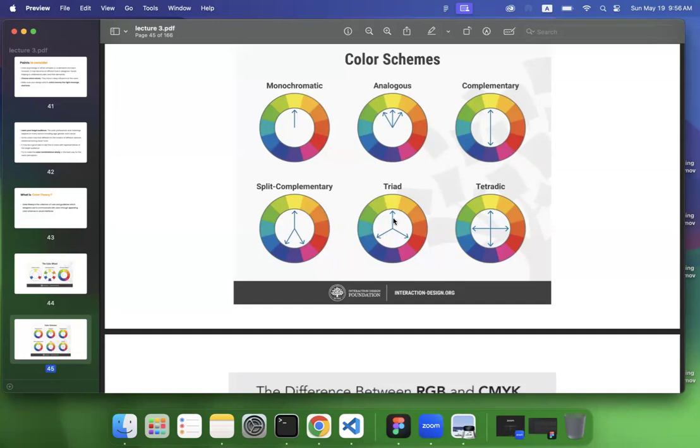Next, we have triad. Triad is actually applied most of the time in the printing industry, but there are some cases in UX design as well. When you take the color wheel and divide it into, let's say, 120 degree angles, the three colors that you get at those angles are called a triad. So you can get this yellow color and this blue color and red color. If we apply it here, we get three different colors and so on.